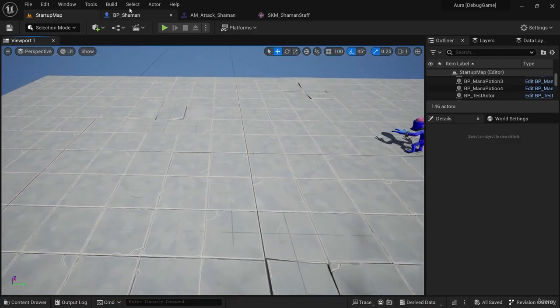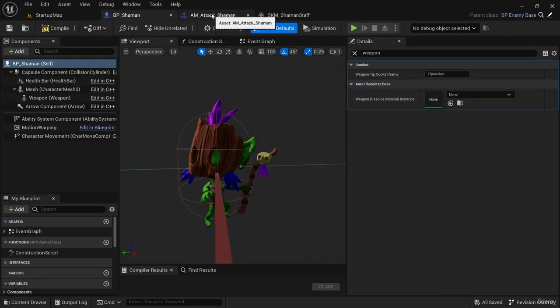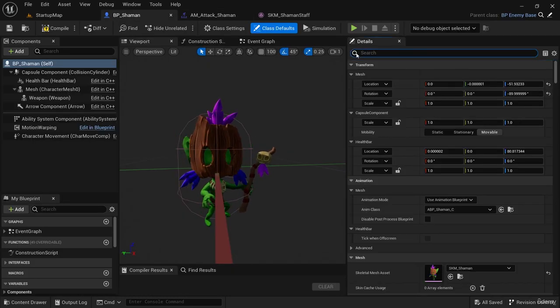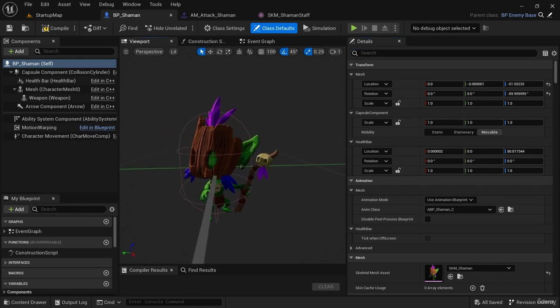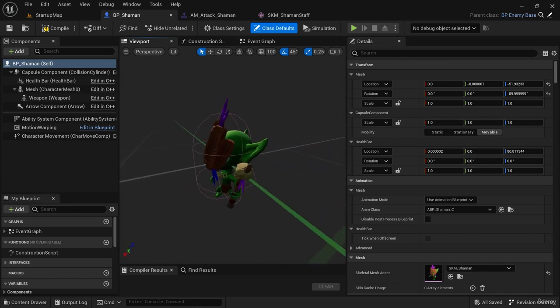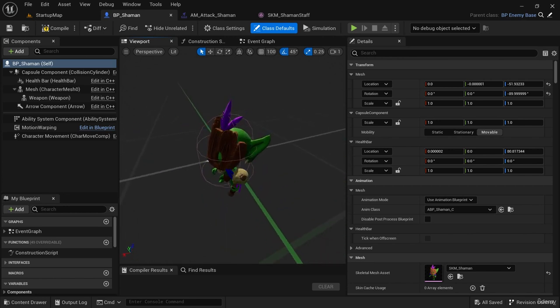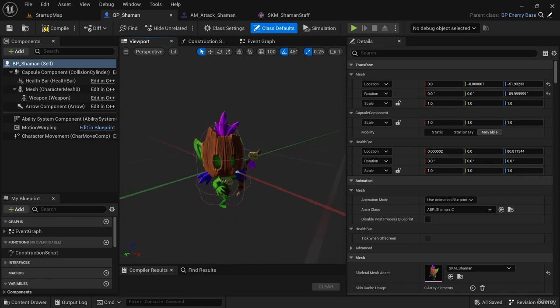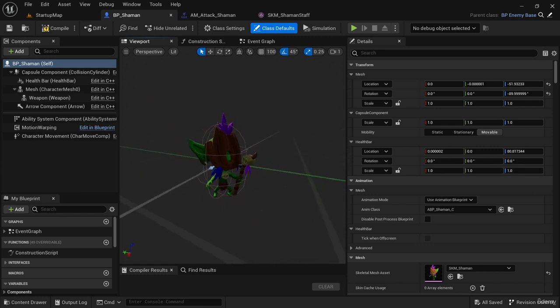Okay, so we have our BP Shaman. We have an attack montage for the Shaman. It's time for our Shaman to have an attack ability. Now, that means we need to figure out what exactly we want this goblin to do. And I'd like to launch a projectile, perhaps a fireball. Maybe this can be a fire shaman, at least for now, just so we can have something happening.